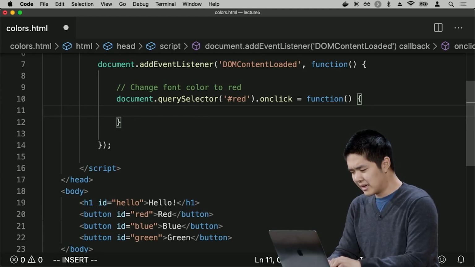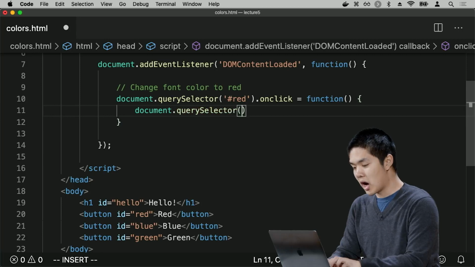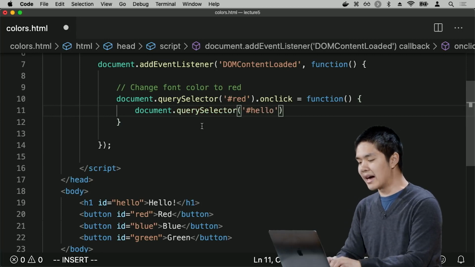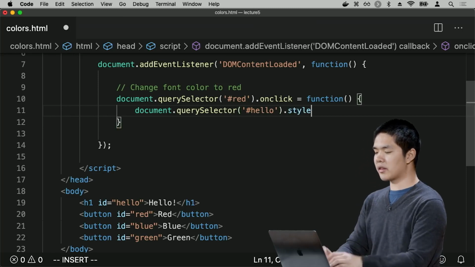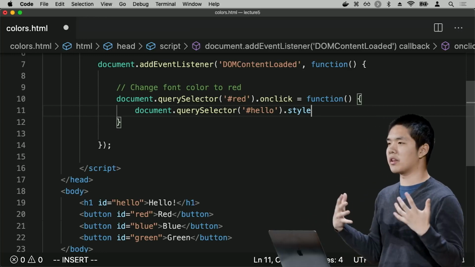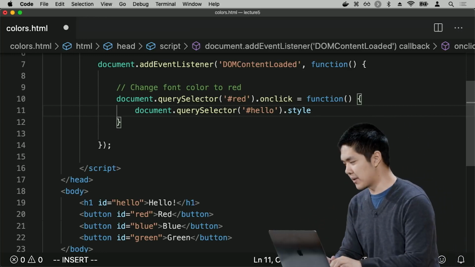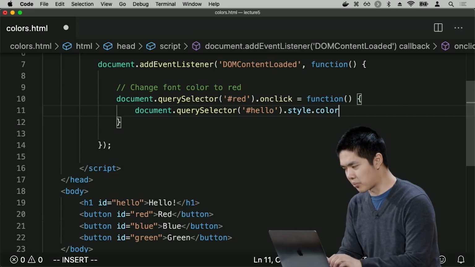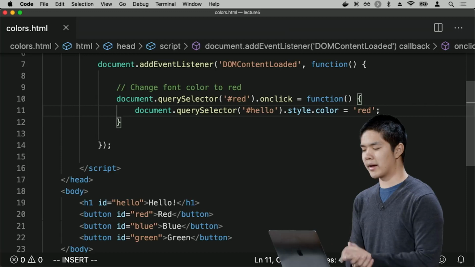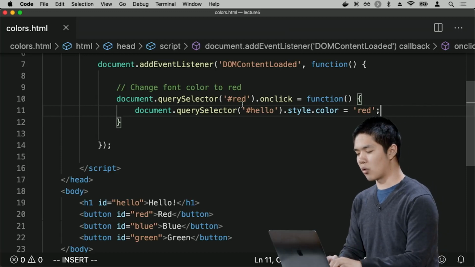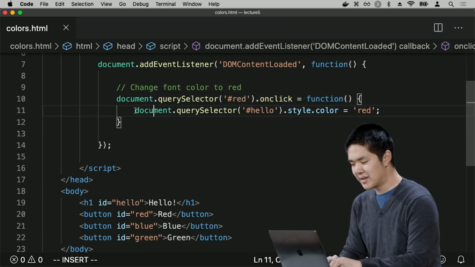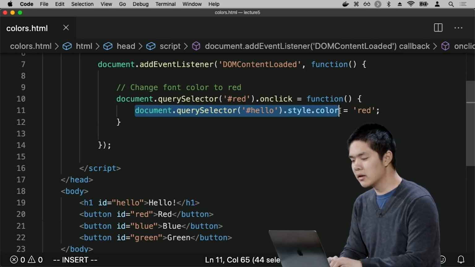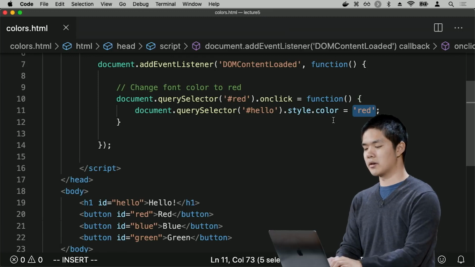And now what I'd like to do is document.querySelector hello, get me the HTML element whose ID is hello, and go ahead and modify its style property. And now, inside of this style object, I can modify any of the CSS style properties. One of them, for example, is something like color. So I can update the color property and set it equal to red. So here now I'm saying, when you click on the red button, go ahead and run this function. And what the function should do is find the hello element, update its style. What part of the style? Update its color. What should we update it to? We should update it to red.